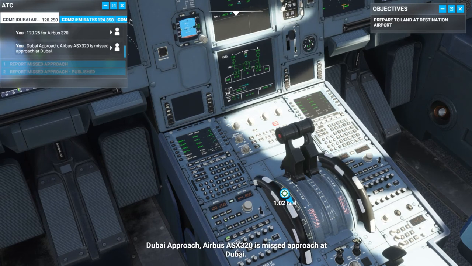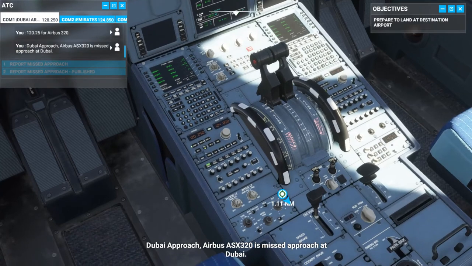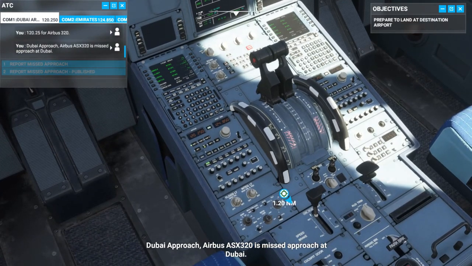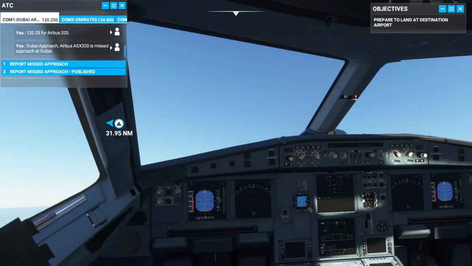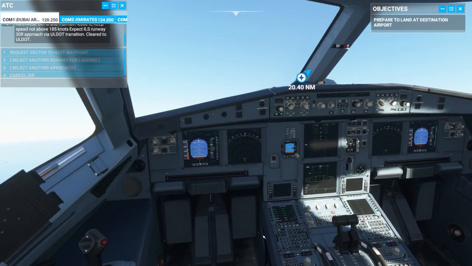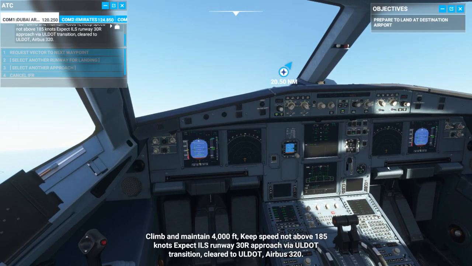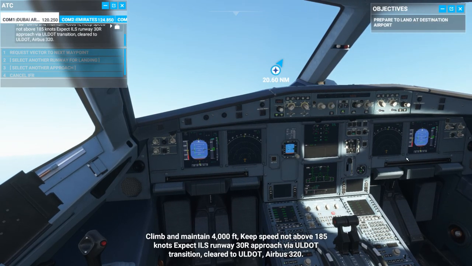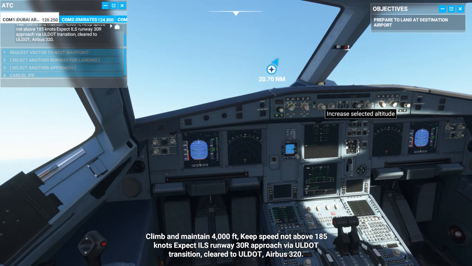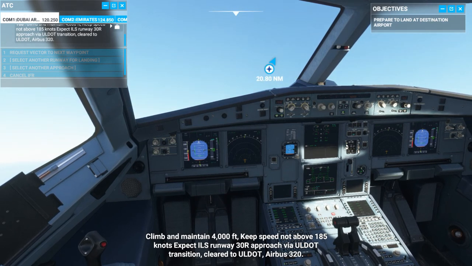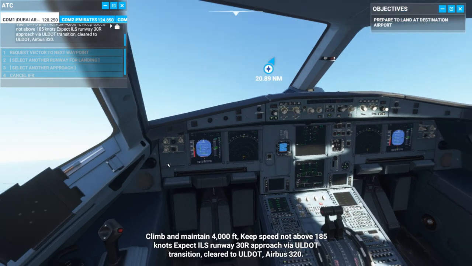Dubai landing approach, gear up. Airbus Alpha Sierra X-ray 320 is missed approach at Dubai. Climb and maintain 4,000 feet. Keep speed not above 185 knots. Expect ILS runway 30 right approach.